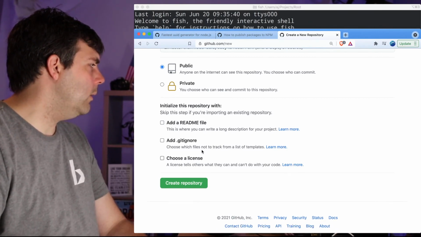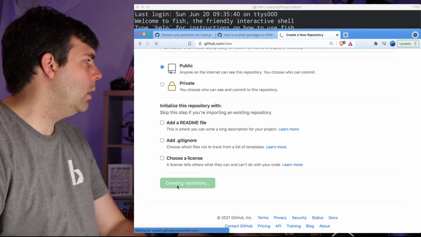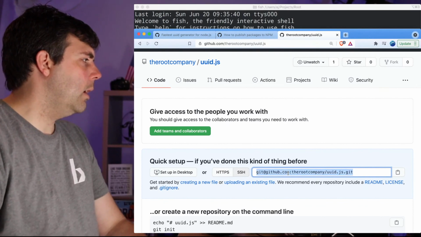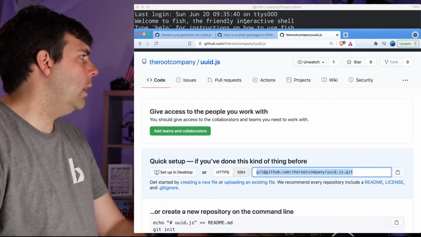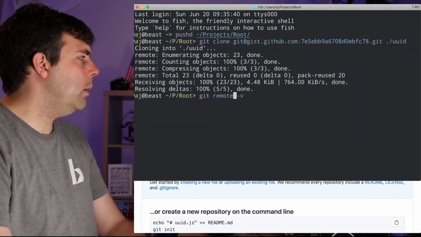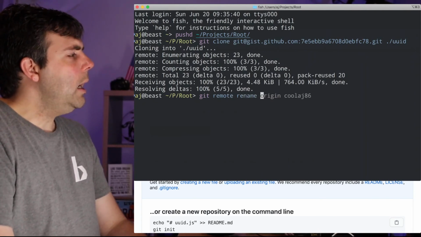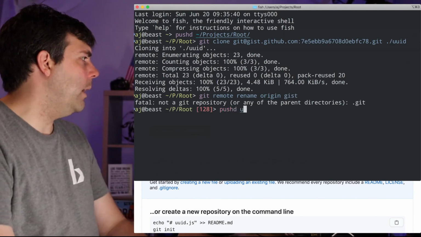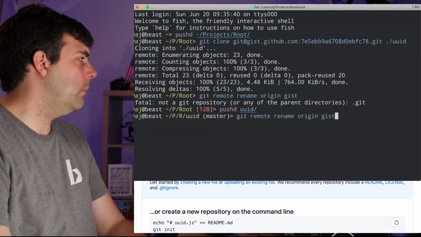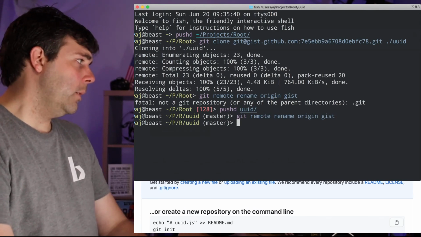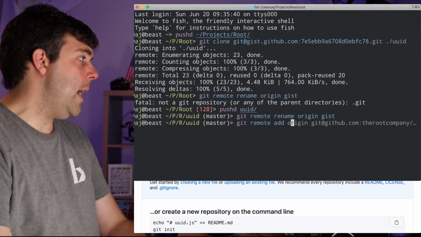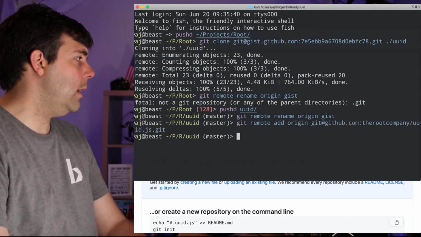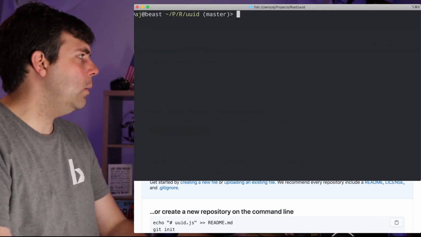We don't need to do any of this. I'm just going to click create, and then I'm going to copy this right here. And here's what we're going to do. We're going to do git remote rename origin gist. I didn't actually go into the directory. There we go. Let me run that again. Okay, and then we're going to go git remote add origin, and whoops, we're going to give it that little ditty.